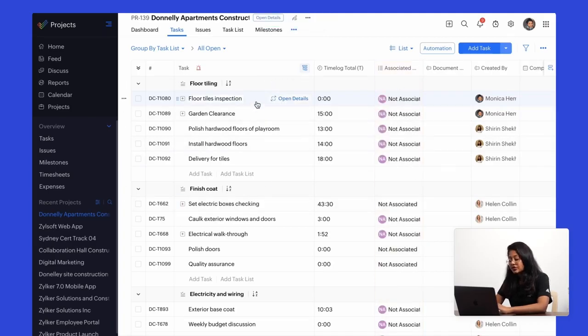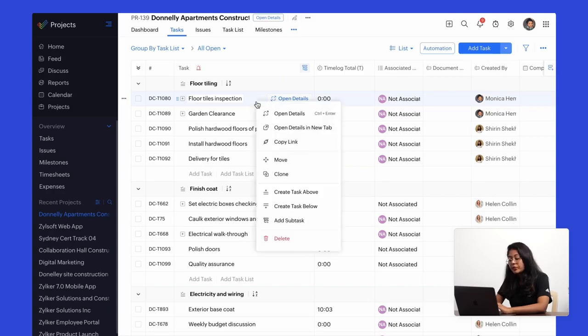You'll also be able to right-click on the cell here. That will open up a menu of additional functions that you will be able to perform, like moving, cloning, creating tasks, adding subtasks, and more. Now, let us move on to the Gantt view.